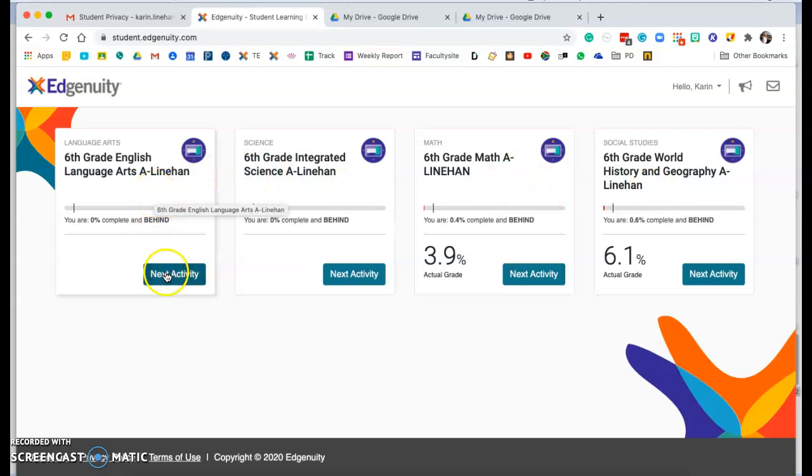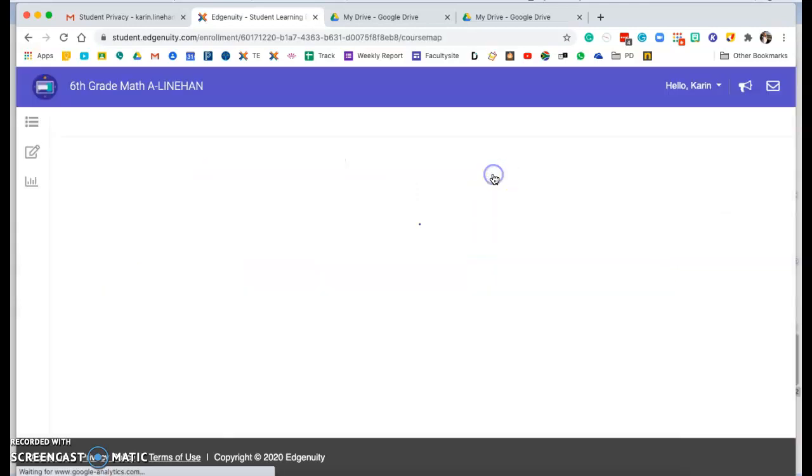Oh, and as a quick reminder, ladies and gentlemen, please remember at Peak Prep, you must log in to all your classes, each and every class once a day, and you must submit work in each of your classes once a day, Monday through Friday. So no skipping courses and no skipping days. All right, so like I said, we're going to math, so you're going to click on math.